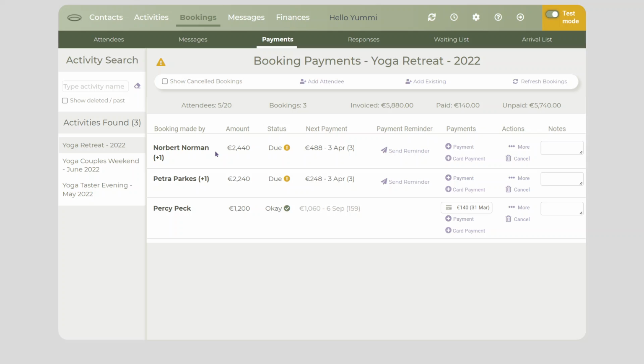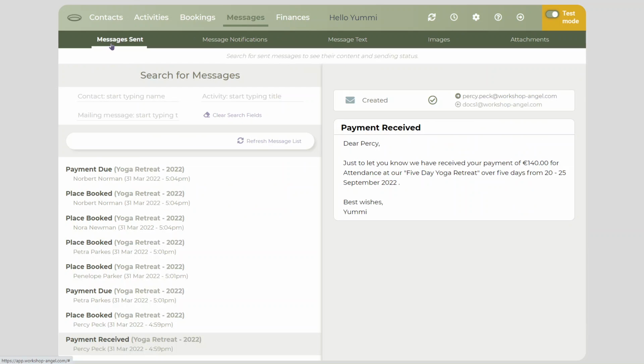So first, what we want to do is just go and have a look at the messages that were actually sent out to the different attendees with regards to their payment. We can do that by going to the messages area, and the first section that comes up is messages sent. We get the messages that have been sent out, the most recent ones listed here on the left hand side, and the option to search for various messages up here at the top. So we're currently highlighting the first payment message that went out, which was the one to Percy, and he paid by card. So he received a payment received message, which is telling him that we've received his payment, €140 for attendance at our yoga retreat.